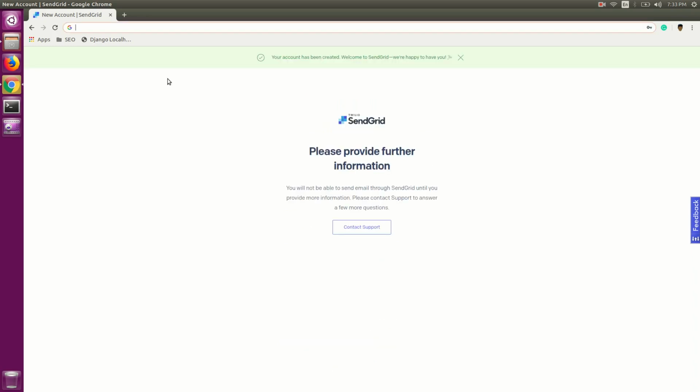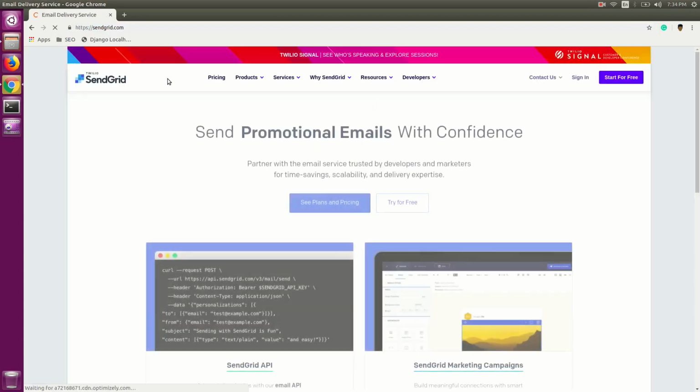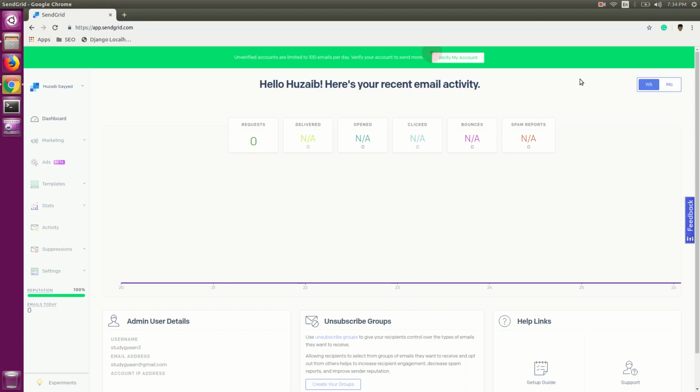Now again go to the SendGrid website and here in this you don't need to log in, just click on dashboard. Now you need to verify your account. For that click on verify my account.